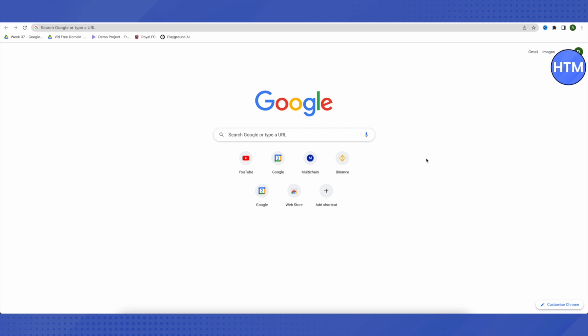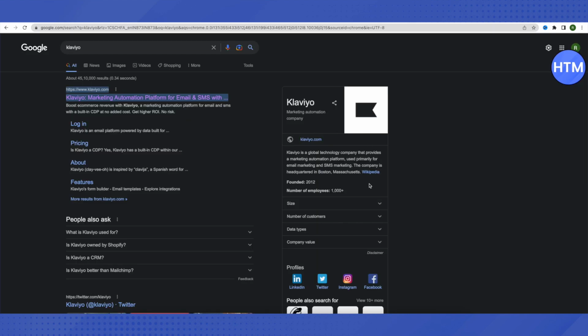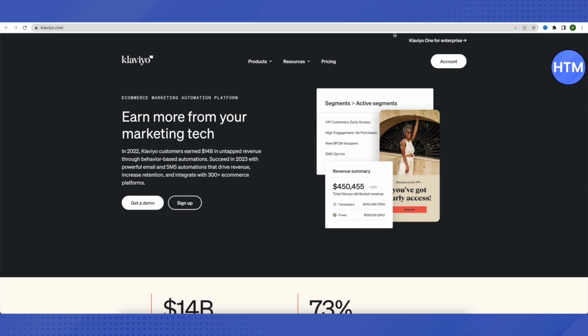And if you don't have a Klaviyo account, then you just need to open up your browser and search for Klaviyo. After that, just open up this very first link that you will see in the search results. This is where it will lead you to, and all you have to do is just sign up for a free account. And after that, let's first see how we can integrate Klaviyo from our Shopify.